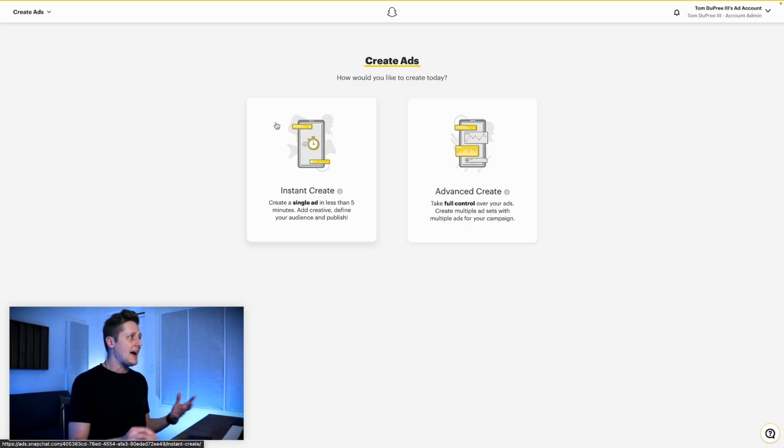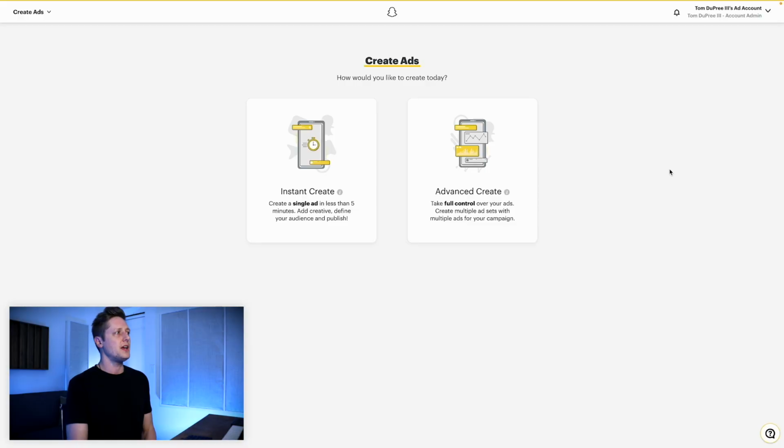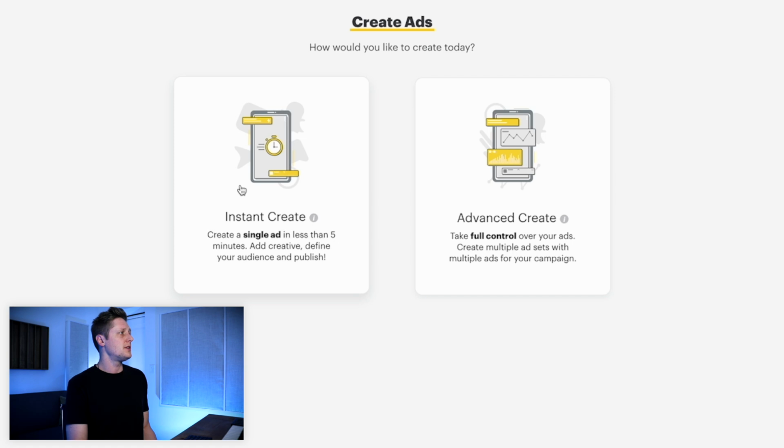So coming back, I can see that I can create this Instant Create, which is what we're going to go to, and then Advanced Create. And this Advanced Create looks really similar to what you would experience in Facebook's Ads Manager to choose your campaign objective and go through all the details. But we're not going to go through that today. Today, we're going to do exactly what I did the first time I jumped in here, and we're going to go to Instant Create. This says create a single ad in less than 5 minutes, add creative, define your audience, and publish. This is exactly what I did, and we're going to look at the results of that later in this video, but this is how I set this up.